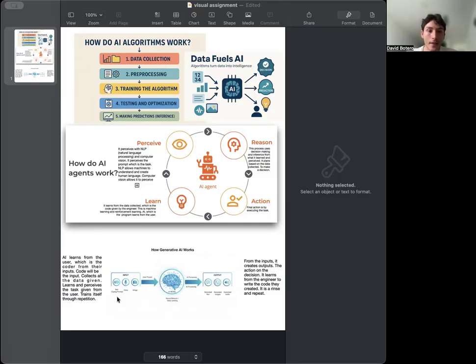It collects all the data given, learns and perceives from what it is given and the task given from the user. And then it trains itself through repetition, as we see here was one of the steps, training the algorithm. Training itself is what gives the AI, let's say, an understanding of what it needs to do. And then from here, after processing the data given, the AI gives us the output. From the inputs, it creates the output. The action on the decision given, as we see here from the reasoning, it gives us the action.